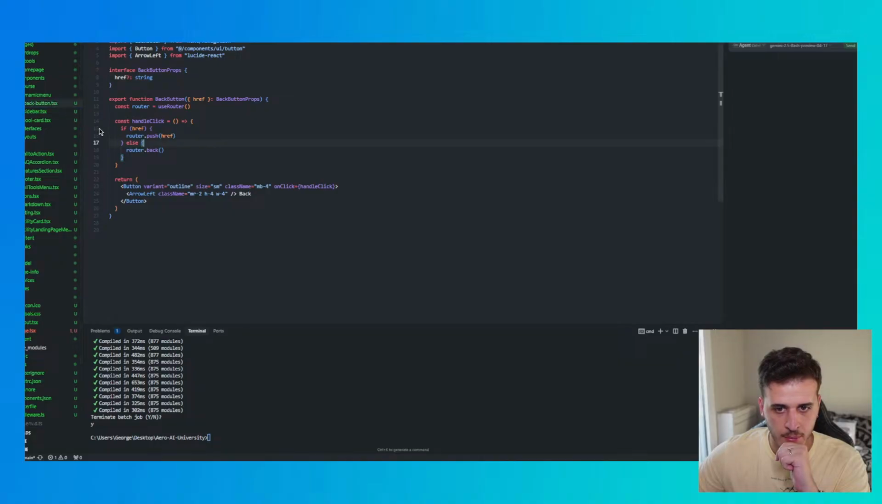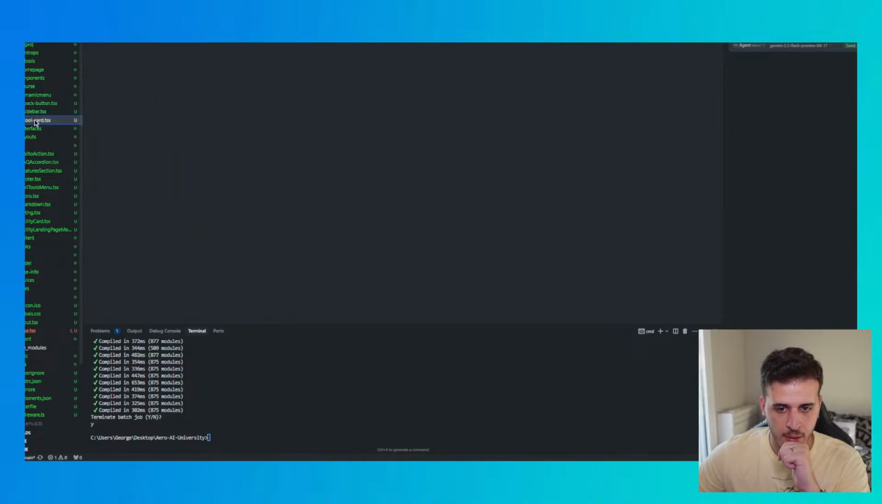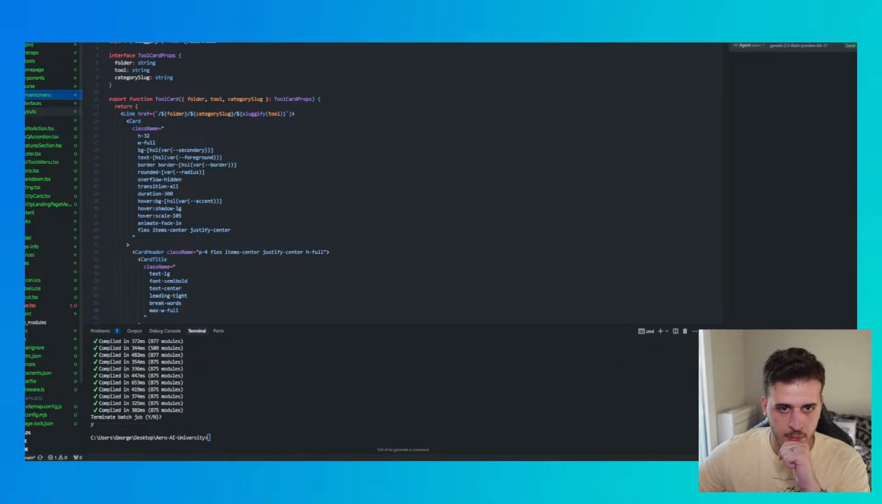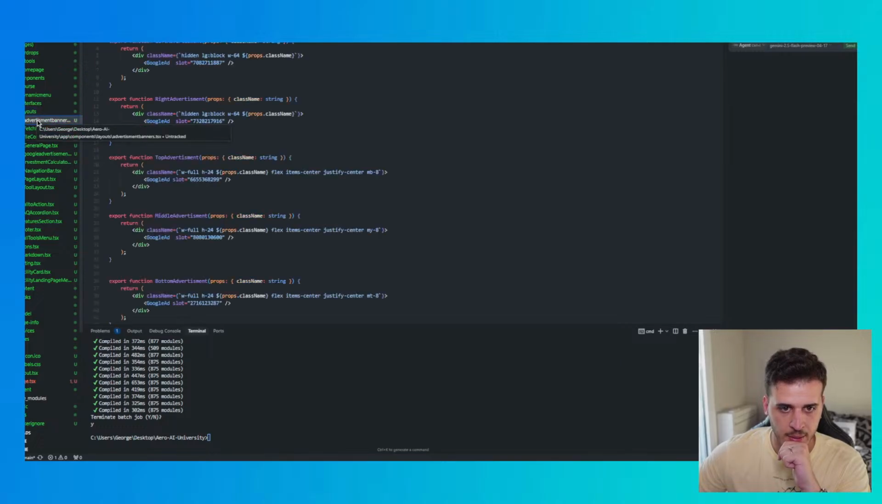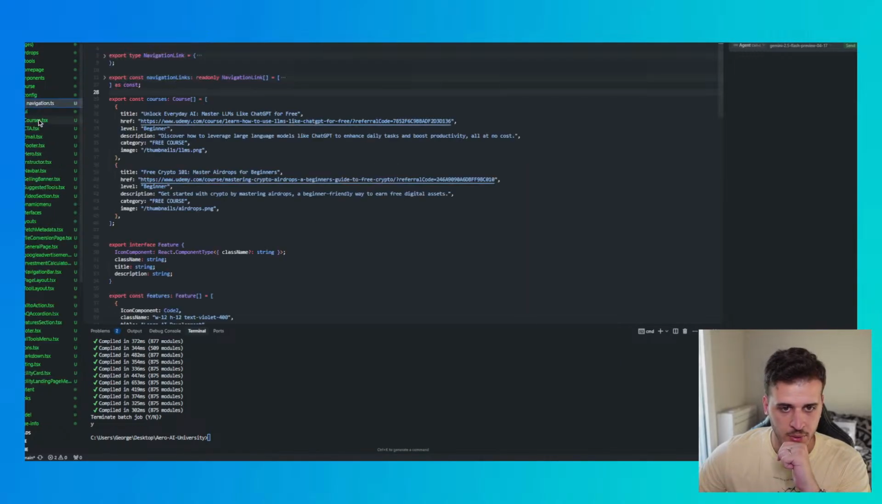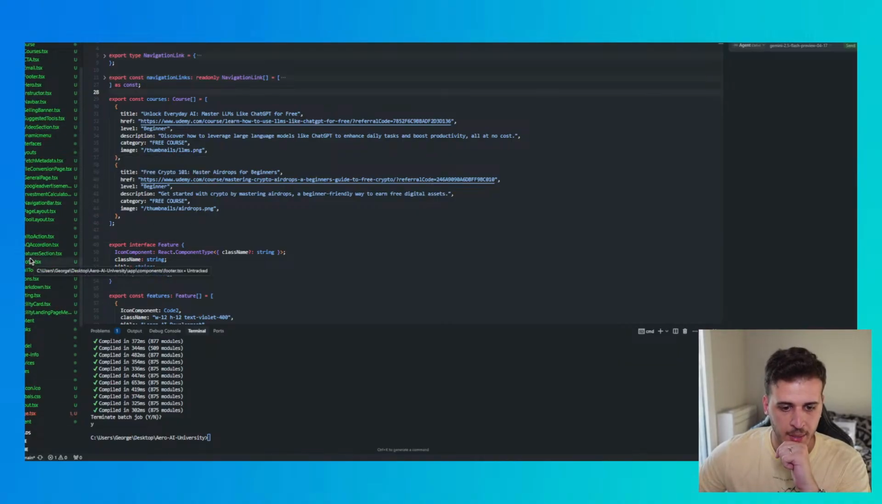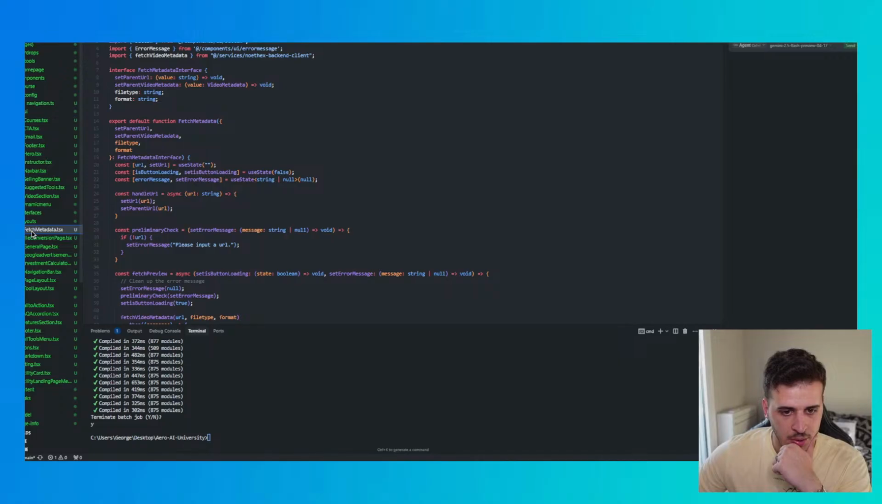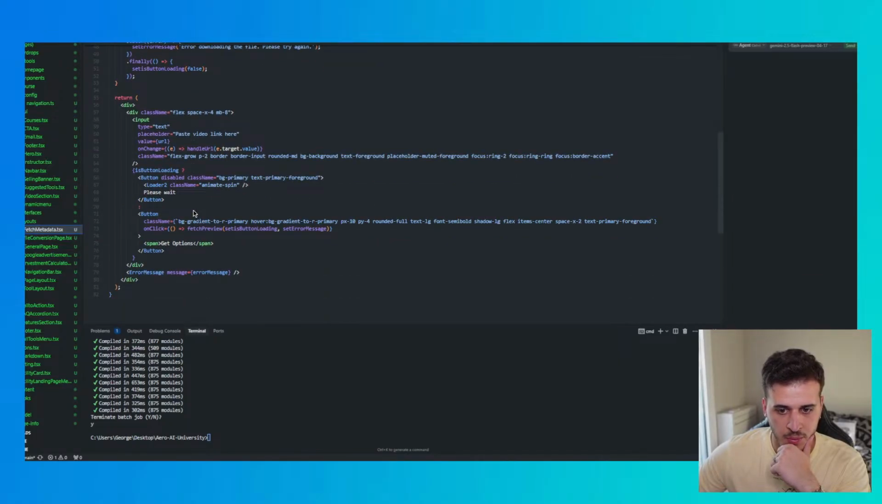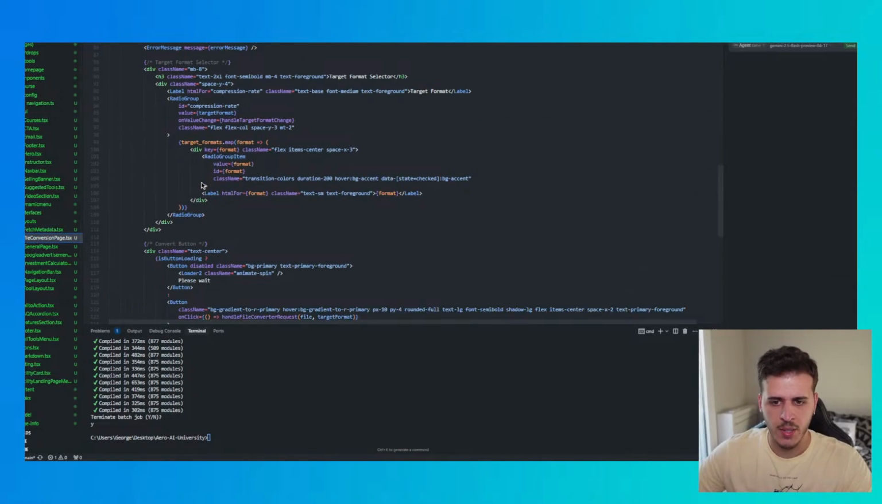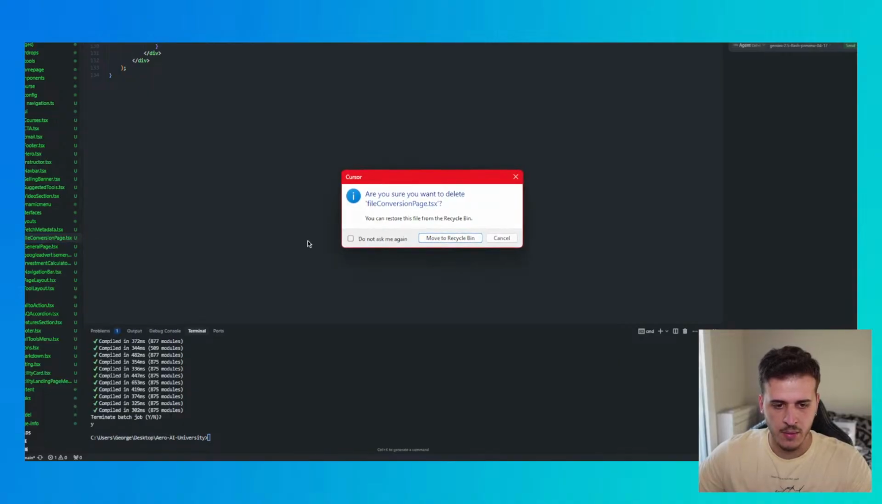Dynamic menu, sidebar, tool card. We will leave these. Maybe we don't need this configuration file anymore. Advertisement. We're going to delete the advertisements. We don't need them. And I'm going also to the main layout page. Fetch metadata, fetch preview. Okay. File conversion page. Okay, we can delete these.